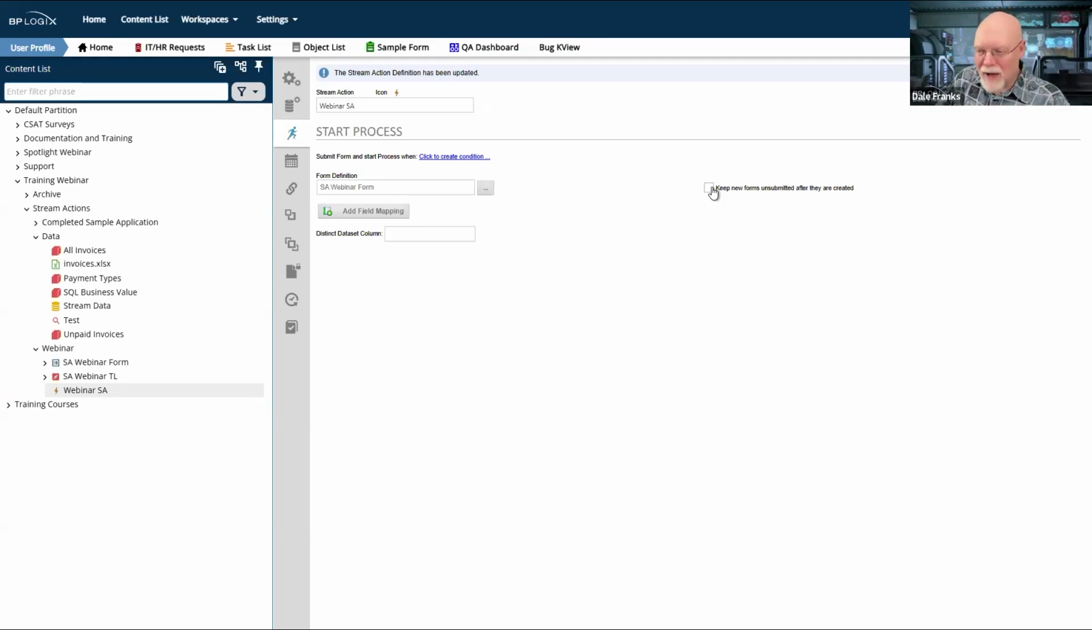That adds another little layer of complexity because it's going to create the form. It's going to create the form instances, and it's going to save them, but they're going to be saved in an unsubmitted state. Now, presumably that's because either you only want the data and you don't care about the process, at least not initially, or you don't want to automatically start the process.